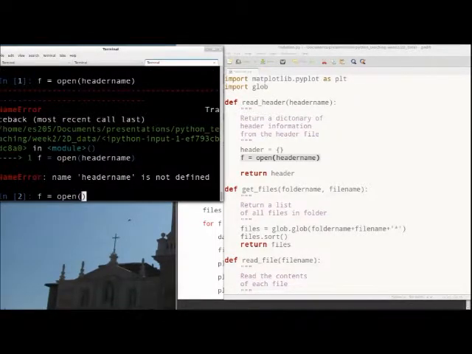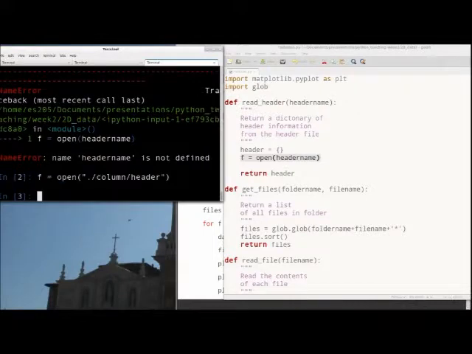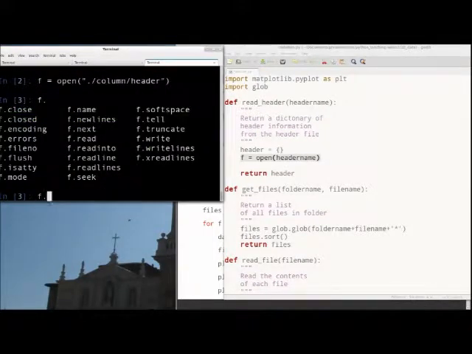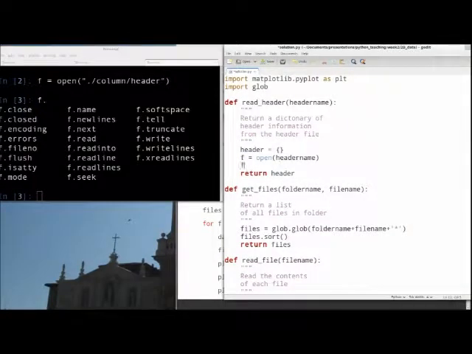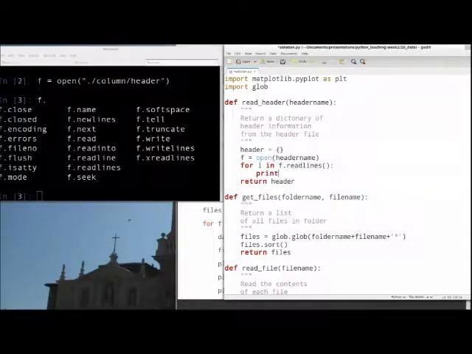See, header name is not defined, so we have to do column header like this. So f dot has all of these associated methods. For example, we can read lines, and we can write to it. It's basically a pointer to a file that lets us manipulate that file. So what we want from this is to use an iterator to go through the lines in the file. So for line in f dot readlines, and we're going to print L.